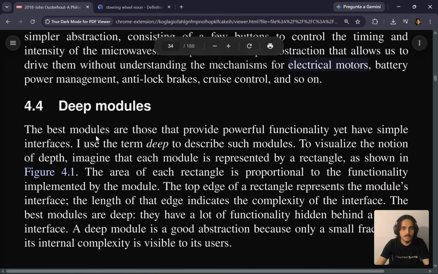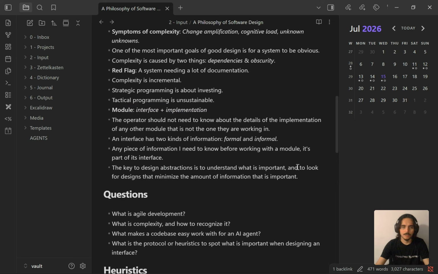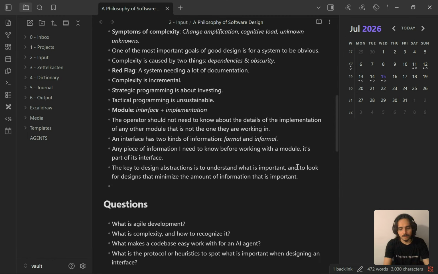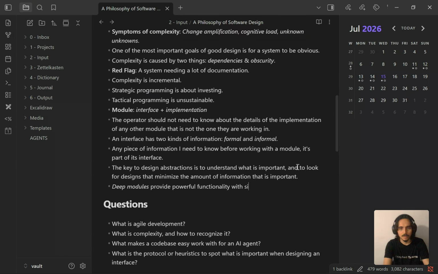So let's continue. Deep modules. The best modules are those that provide powerful functionality yet have simple interfaces. I use the term deep to describe such modules. Let's write down this. Deep modules provide powerful functionality with simple interfaces.